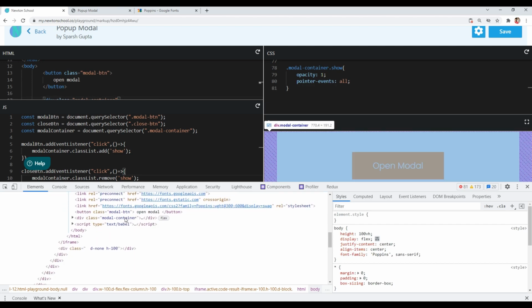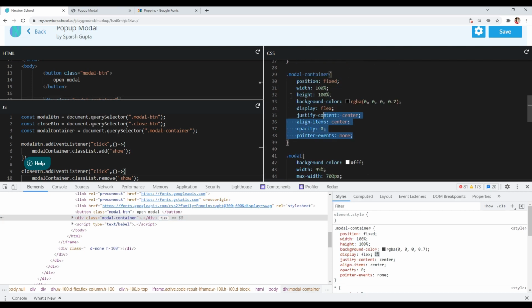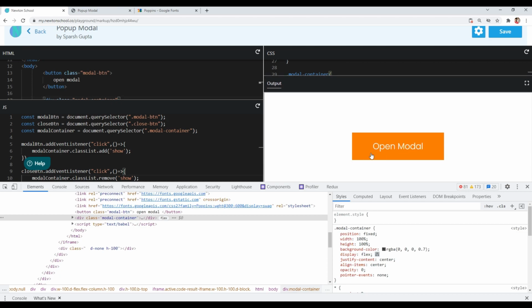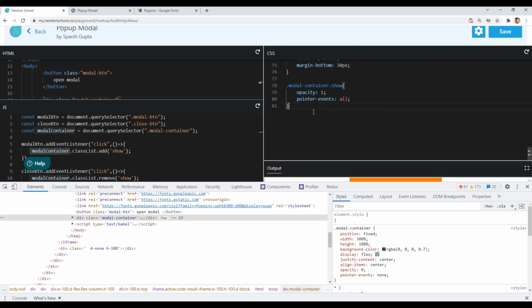So just focus here. We have only one class currently, that is modal container. Therefore we are getting these stylings, including opacity 0 and pointer events none, and hence our modal container is invisible. But as soon as I click on our open modal button, a show class will be added to our modal container element and these stylings will become applicable on it.